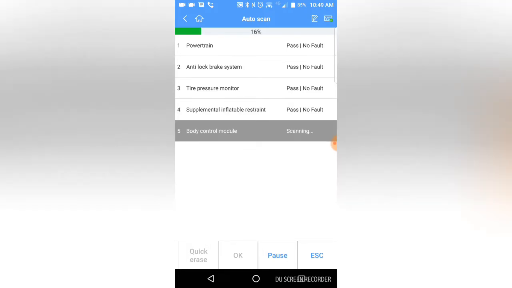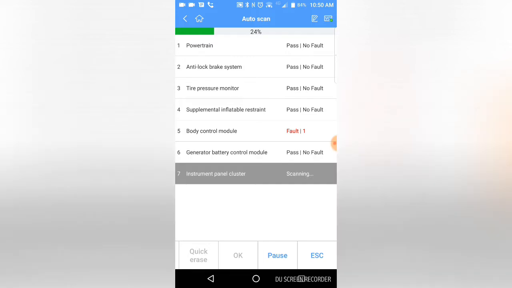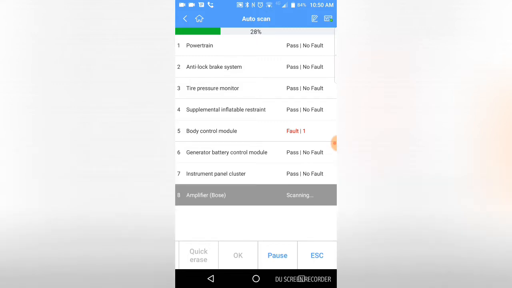This is an 06 GMC Sierra. 14 controllers is more than it actually has. I have a code in the BCM. And I think there's a code in the nav radio as well, because I've already done this once.